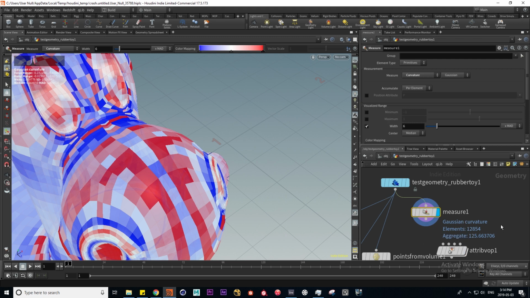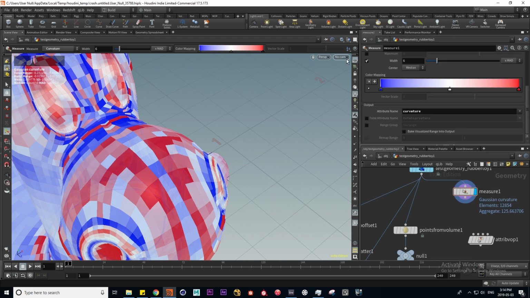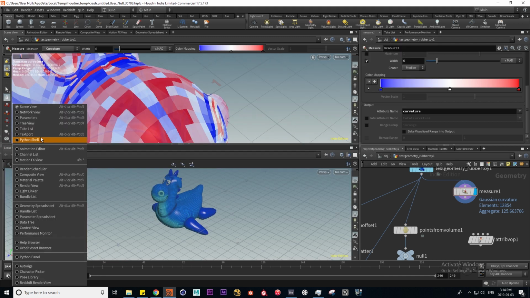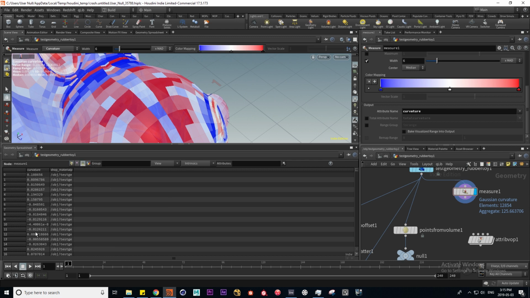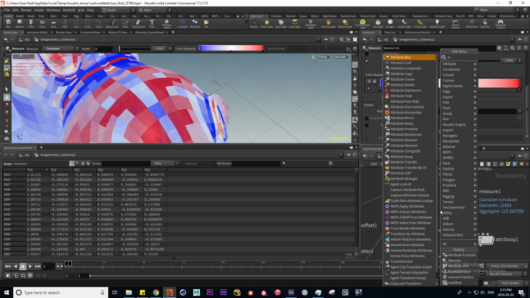Since in this case our VOP is working on the points, I want to transfer our curvature attribute from the primitives to the points. So I'm going to put down a geometry spreadsheet by splitting our pane and choosing geometry spreadsheet. Now when I go to our primitive attributes, we have a curvature value on each of our primitives. I want to copy this value from our primitives to our points, so I'm going to lay down an attribute promote SOP.